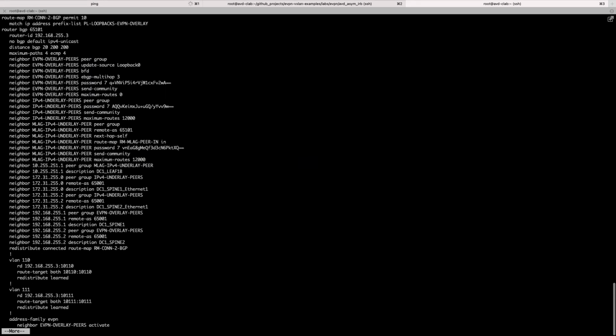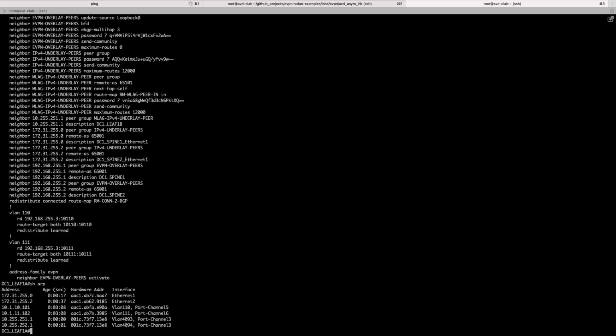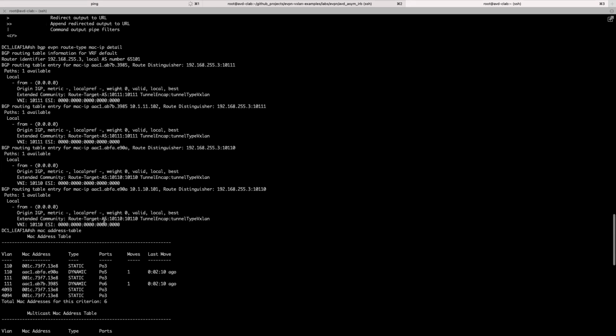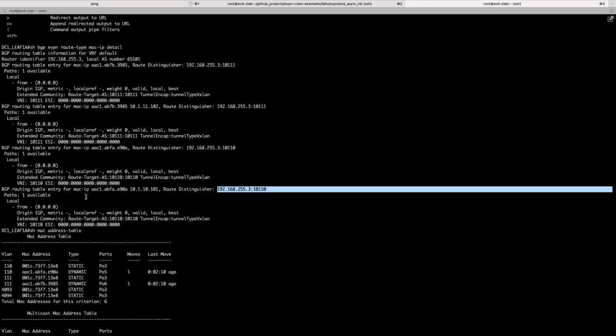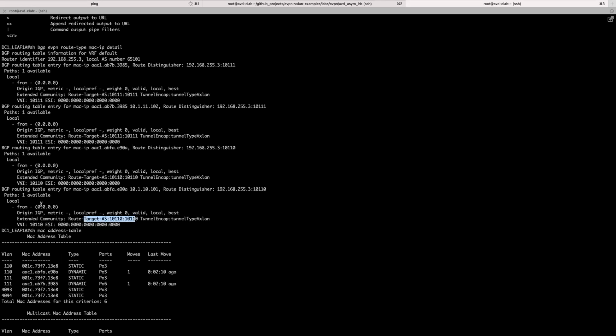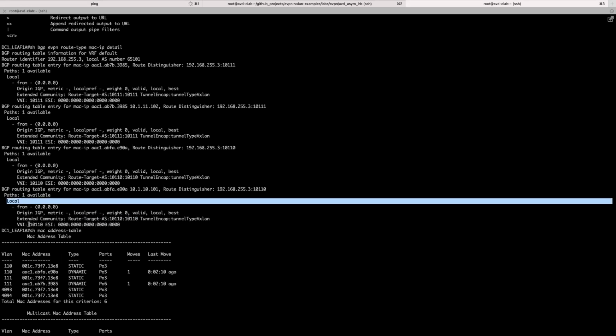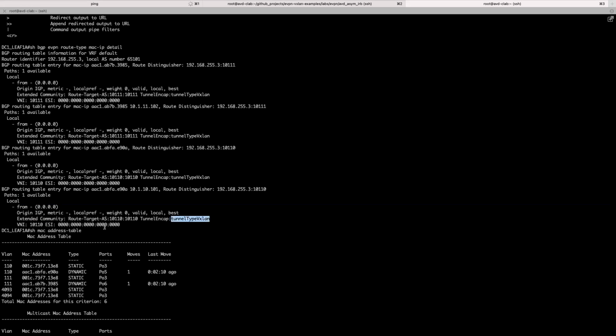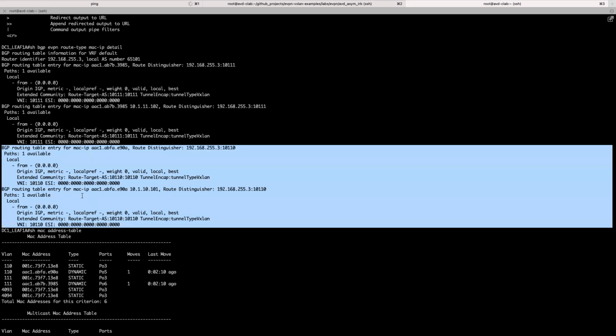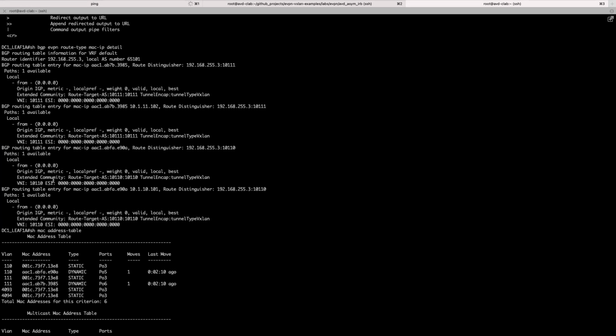Similarly, as soon as you learn the ARP, show ARP, for this ARP it will also generate a type 2 update, MAC plus IP. This is the MAC address and this is the IP address, the combination being the MAC IP update, with all the other information the same: route distinguisher, route target, locally generated, and VNI and VXLAN encapsulation. Is it clear?